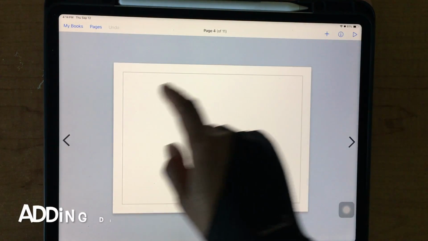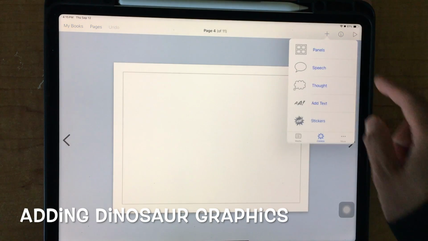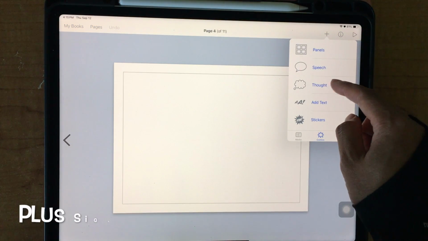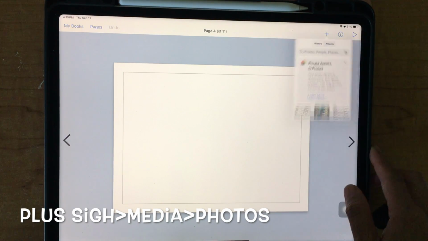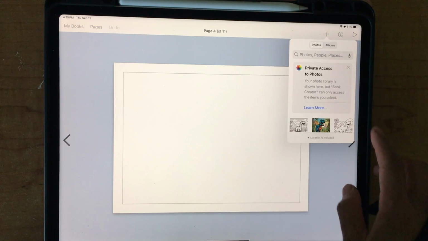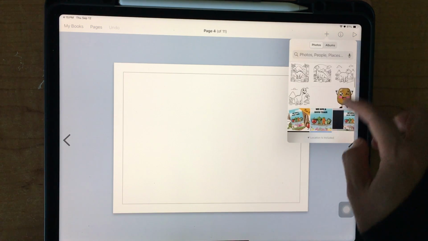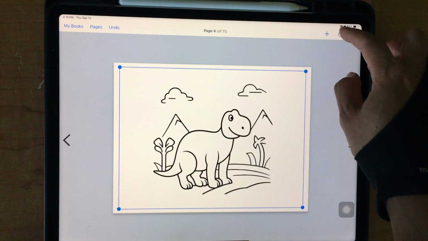Okay, and then I will show you how to add dinosaur graphics. Click the plus sign at the top right. At the bottom, click media and then click photo. And then look for the first dinosaur graphics.